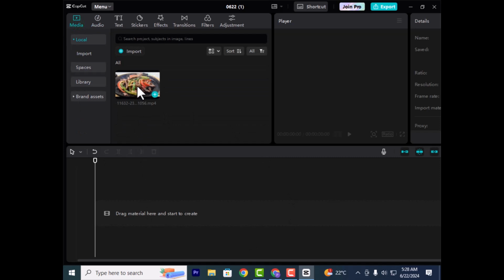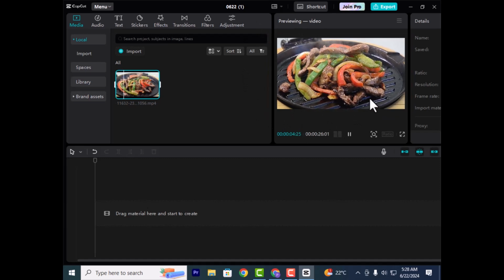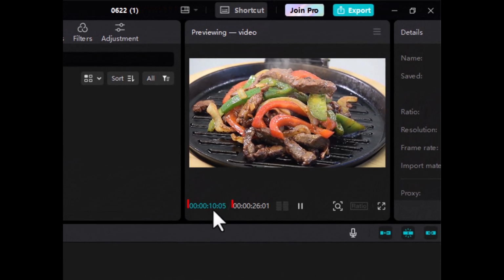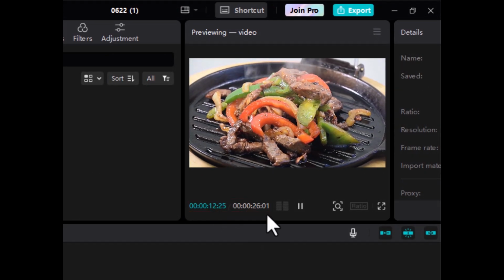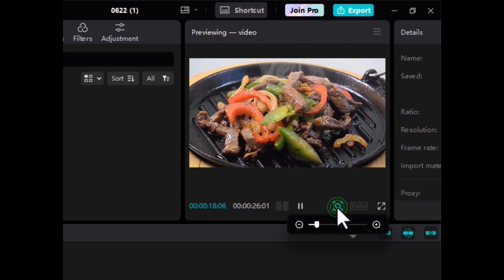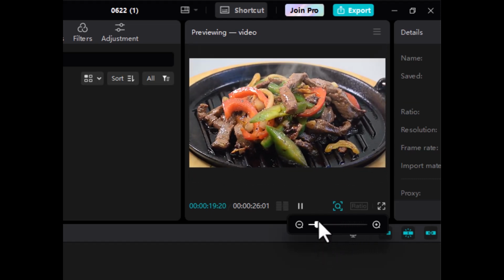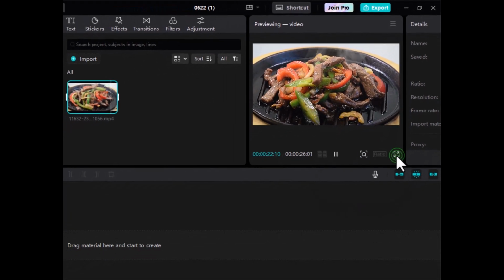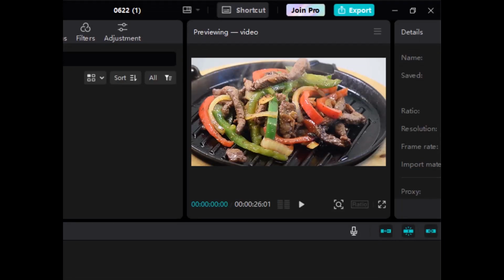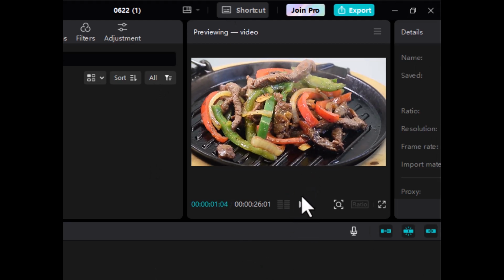Now if you click on your clip just once, it will preview at the panel, so you can see we're having a preview of the video, and then at this end you can tell at what time the video is at and the total duration of the video. We have the zoom icon over here, so you can zoom in or out of your video depending on your needs, and then you can actually scale it up and just view it as a full screen. And if you want to exit, just click on this and you'll exit. And here you have the play and pause function for it.